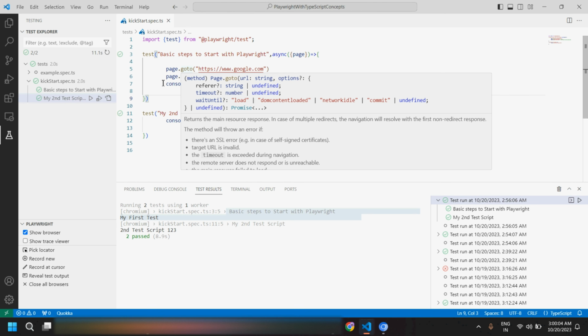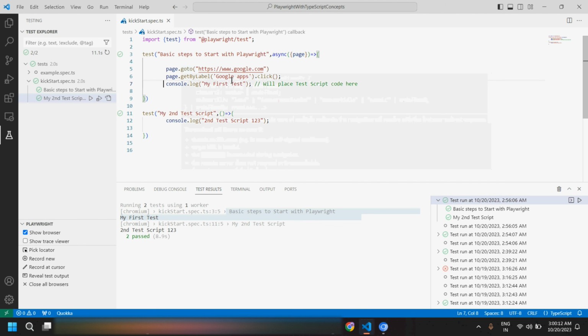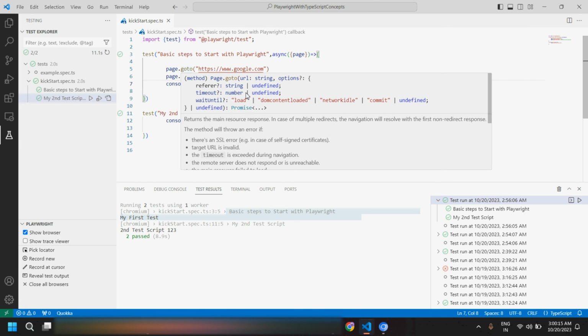To see that, you just need to mouse over onto the methods. This is the page.goto method, which is returning a promise. If you are not aware of the syntax, how to read this particular part: this is the goto method name, where we are passing this URL as the parameter. These are the optional parameters. Till here it is passing the parameters, and after this colon you can see what this method is going to return. It is going to return a promise.